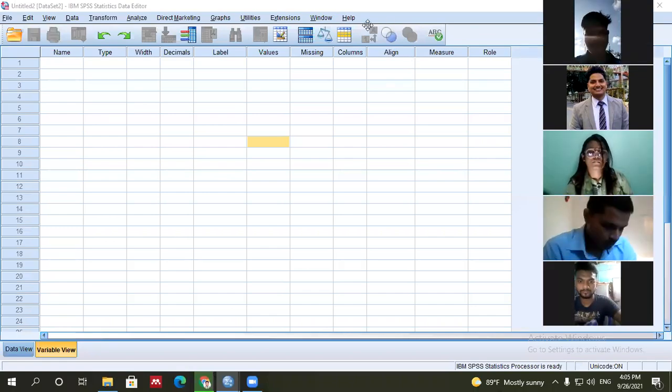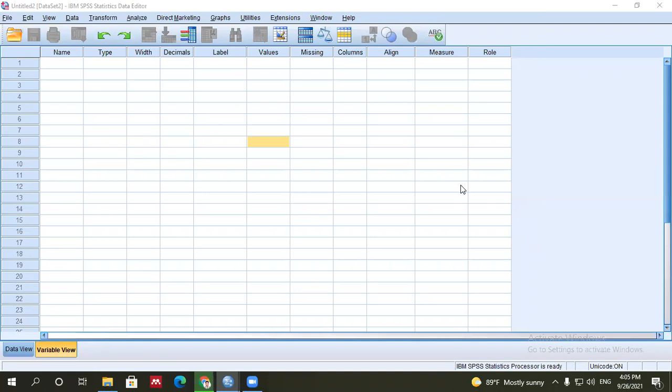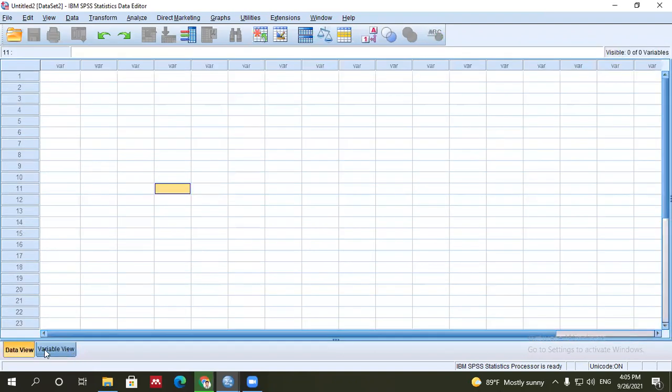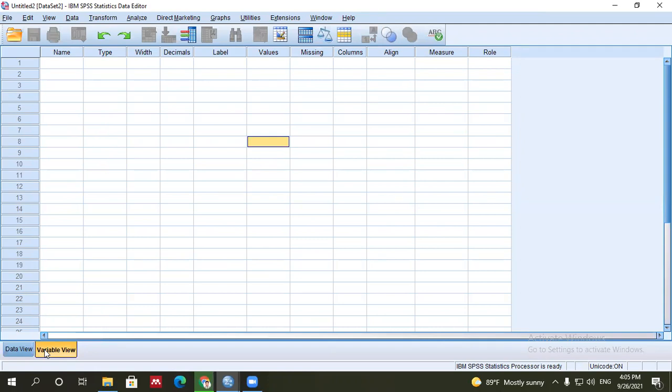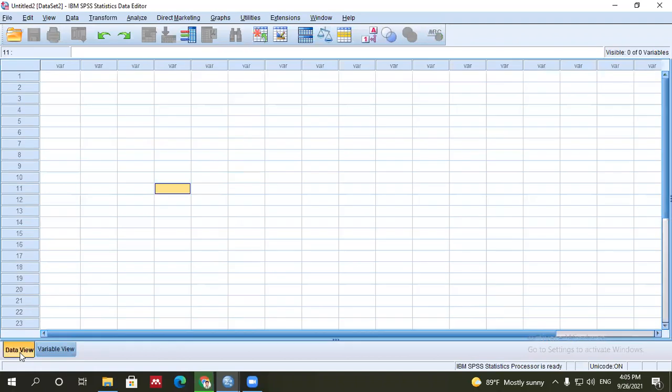Okay. So today our class is about SPSS, right? As you see, dear students, this is the window of SPSS. There are two kinds of window. One is called data view. Another one is called variable view, right? First you have to insert variables in the variable window or variable view. Then for the corresponding variable you can enter the data.